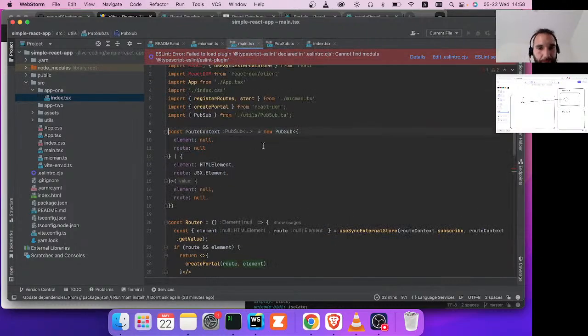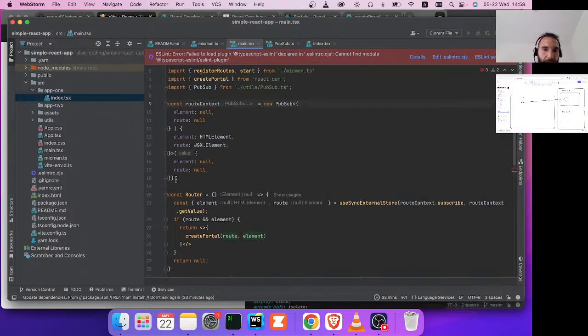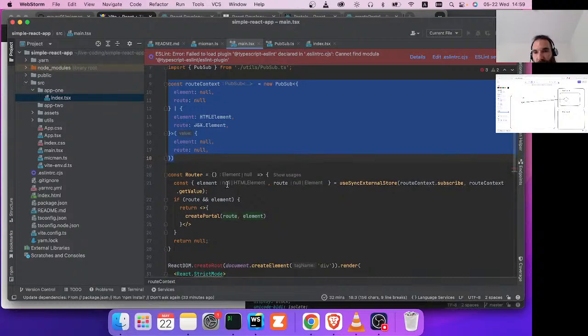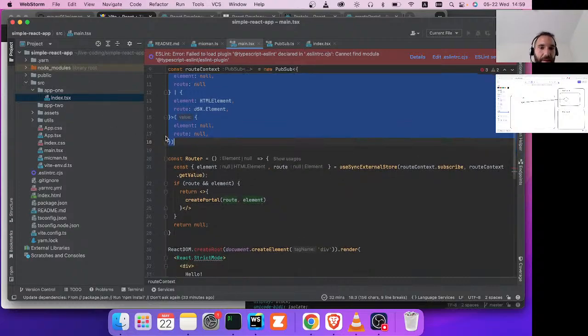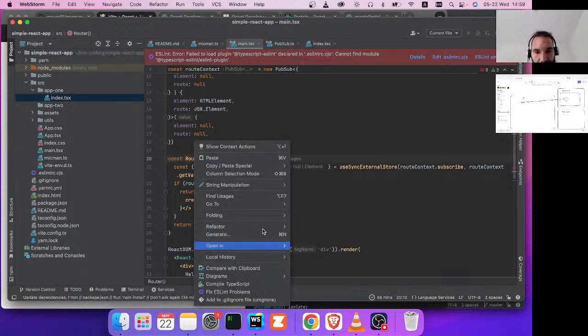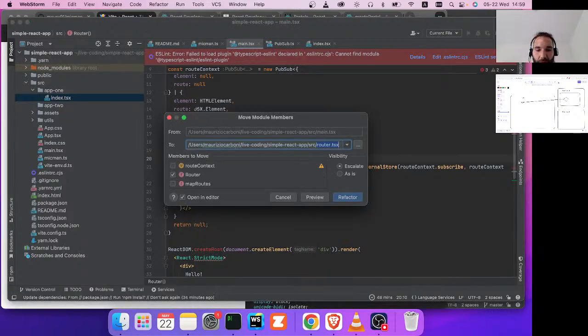In app 1, let's have a simple index.tsx. And let's have a router. This one also is something that needs to be in the utils. So refactor, move, you go to the utils, router.tsx, together with the context.